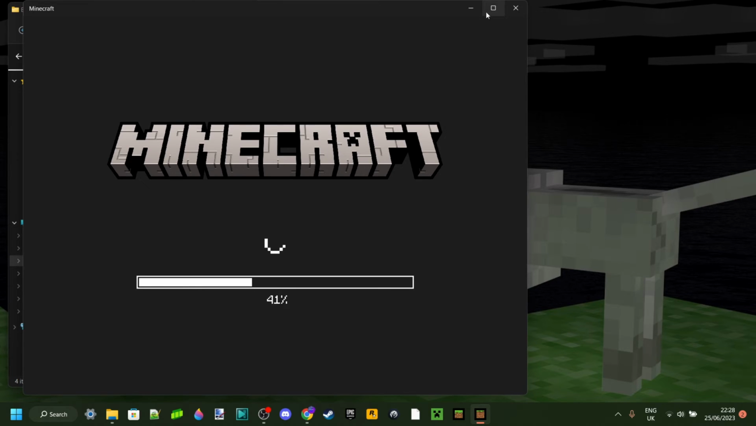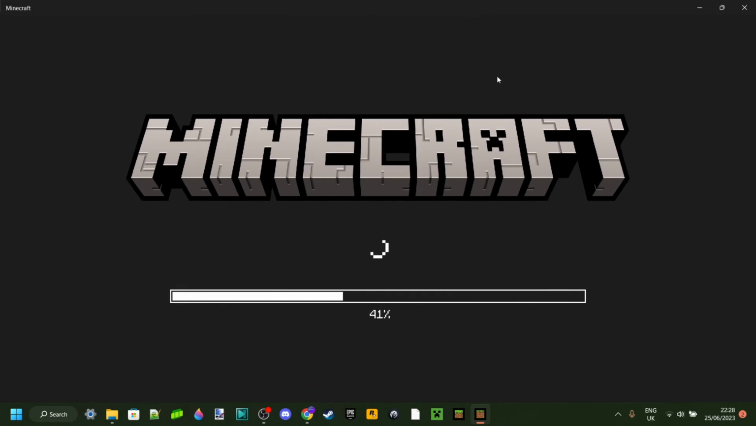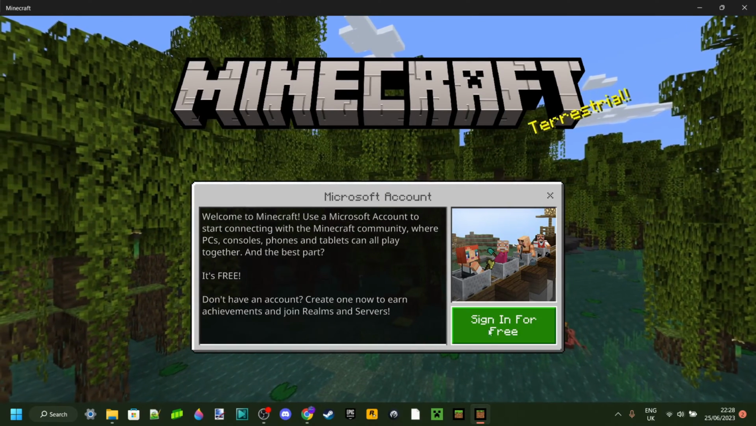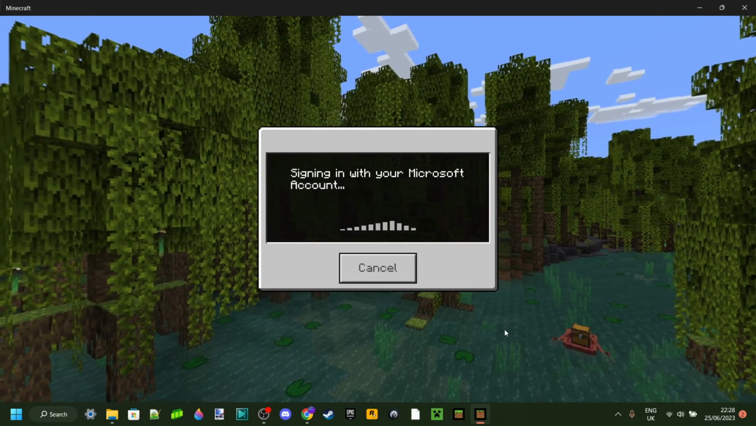This is just the generic Minecraft launch screen, as you can see. And once it's loaded up, it's going to be regular Minecraft. However, you will just need to log in once again.